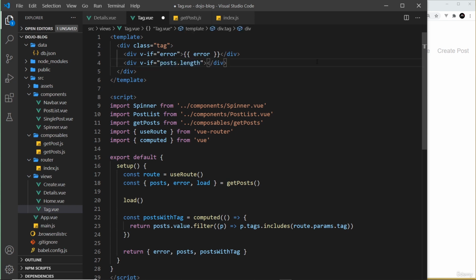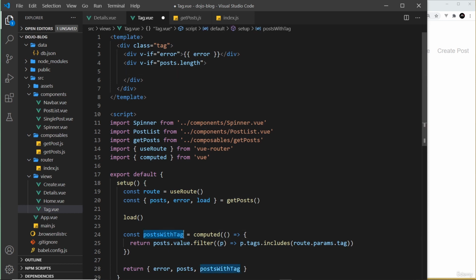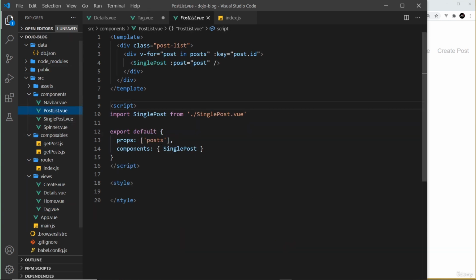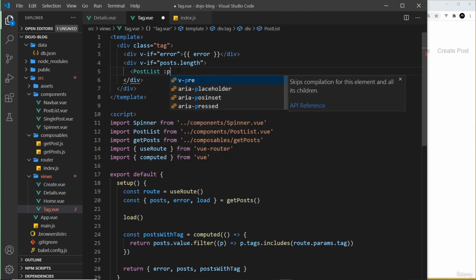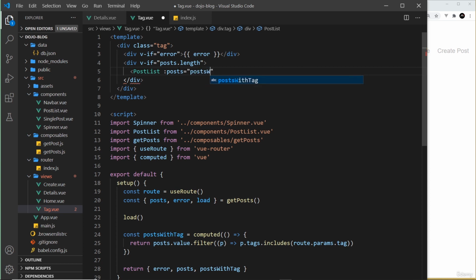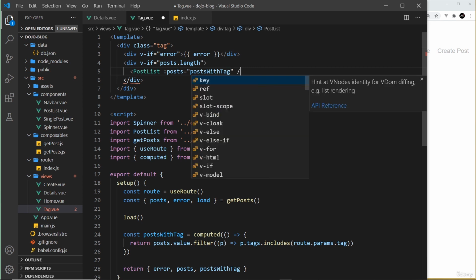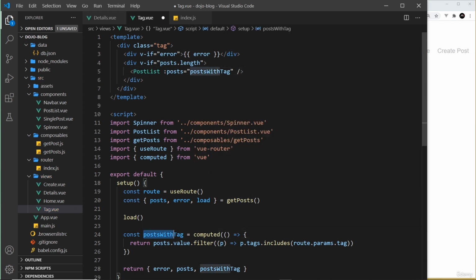So inside this, we want to output our filtered posts, these things right here, posts with tag. So I'm going to use our post list component right here. Remember, this expects to get a prop, which is the posts, and then it outputs all of those posts. So we can reuse this. That's the nice thing about creating components, they're reusable. So now inside this, I'm going to use the post list, and the posts prop is going to be equal to the posts with tag. That's all we need to do. We're passing in this filtered array of posts into the post list.